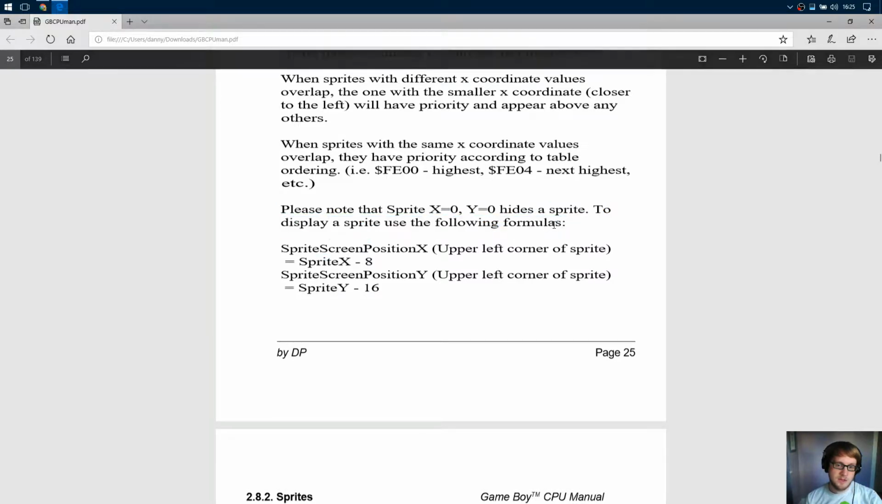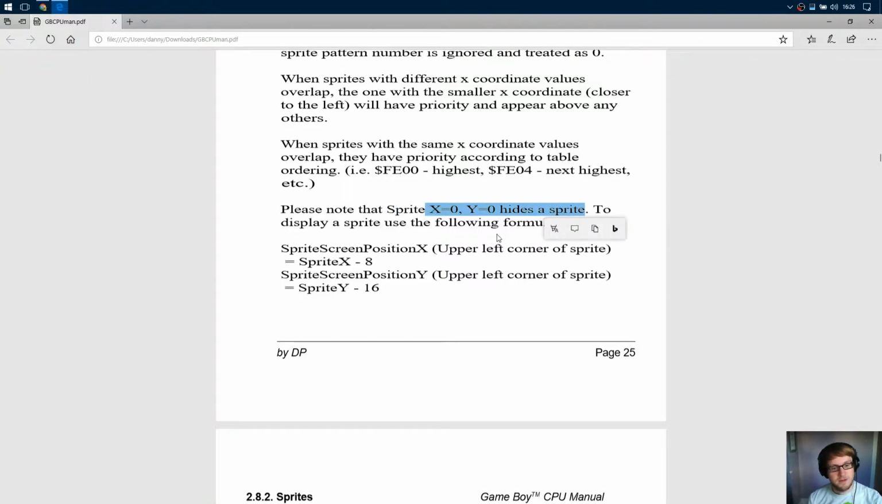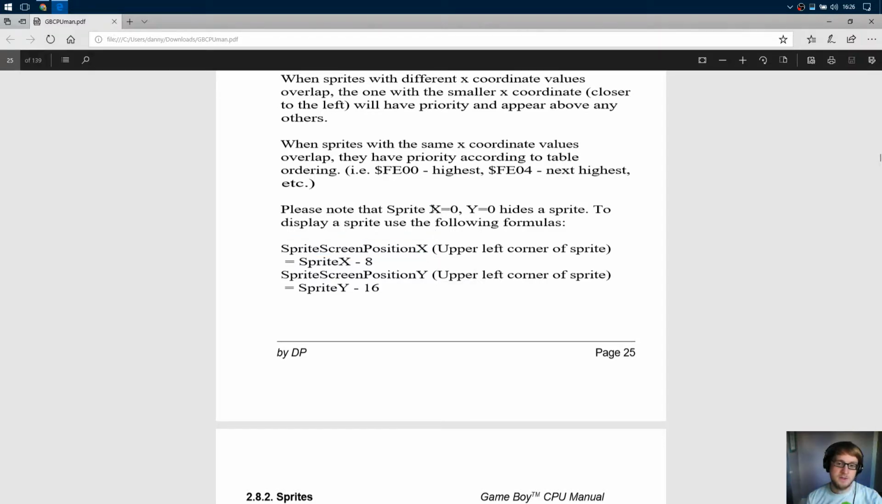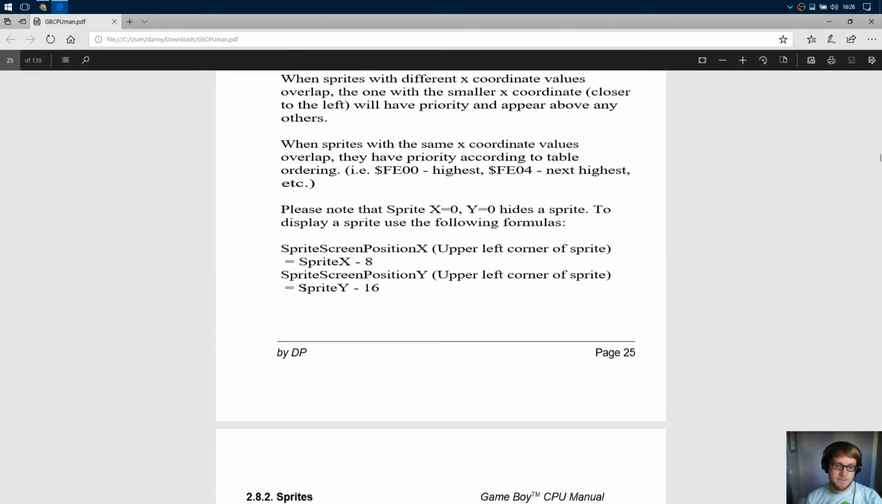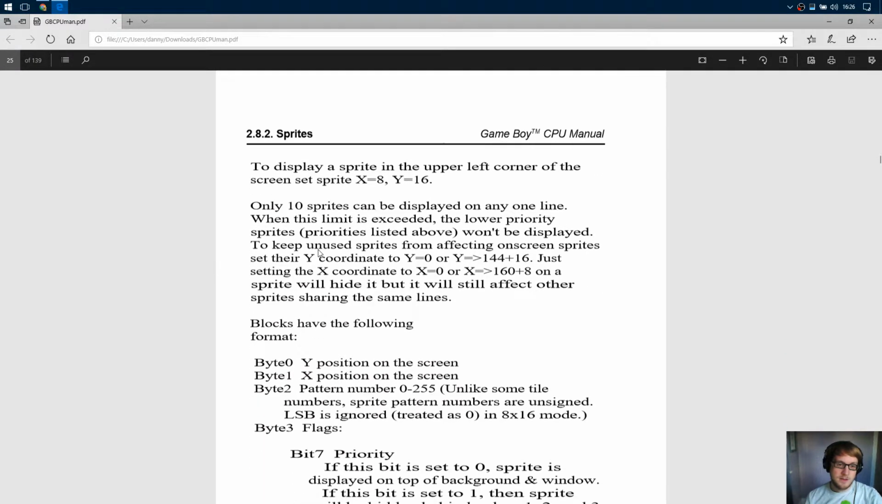To display a sprite, use the following formulas. Sprite screen position x. Oh, I see. So this is off the screen a little bit. Upper left corner of the sprite x is sprite x minus 8. Upper left corner of the sprite y is sprite y minus 16. To display a sprite in the upper left corner of the screen, set x to 8 and y to 16.